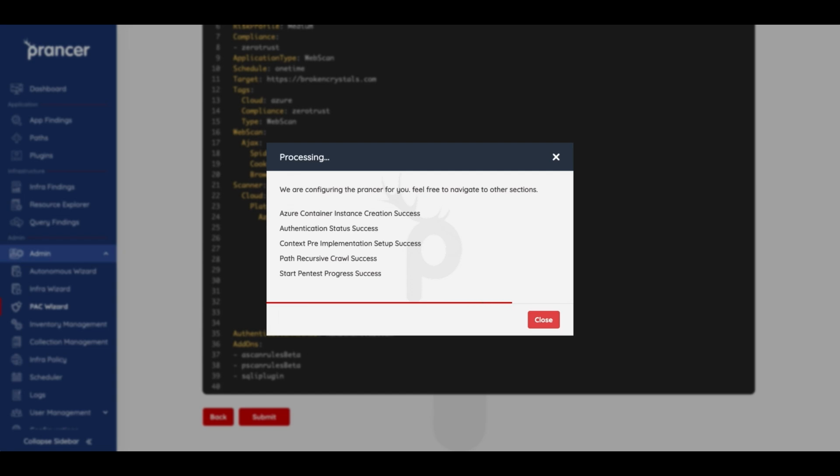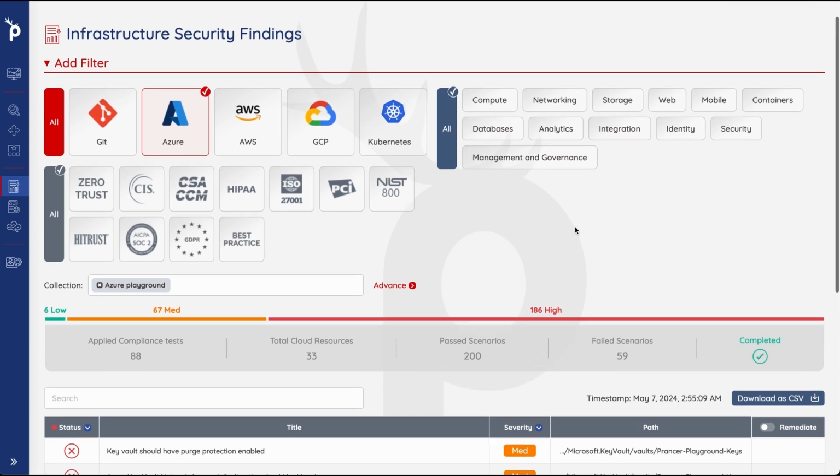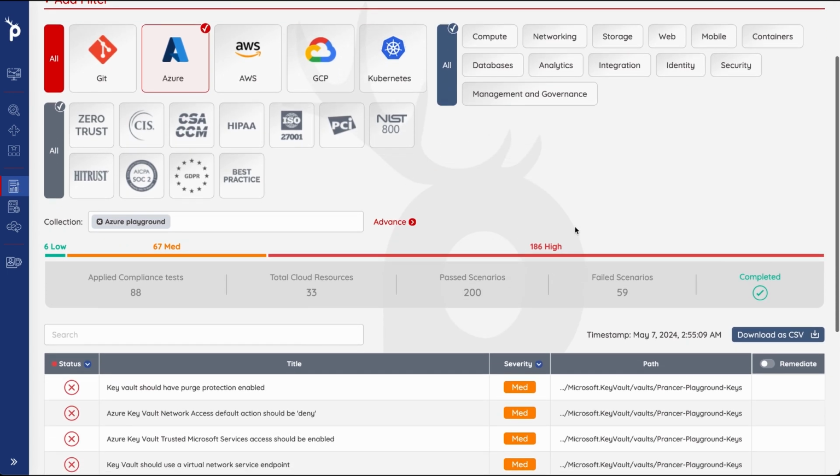Now that we've gone through and configured some scanners in both the Autonomous and Pack Wizard, let's go and look at the findings that they've provided. So we'll first start with the info findings sections up here. We can see some filters for our findings here at the top, and if I scroll down a little bit more, we can see some overall information about the scan that was done. So there were 33 cloud resources that were scanned, about 200 pass scenarios, and 59 scenarios or tests that failed.